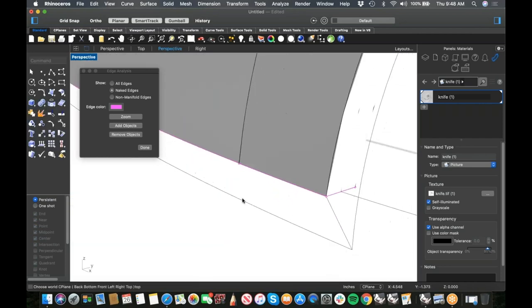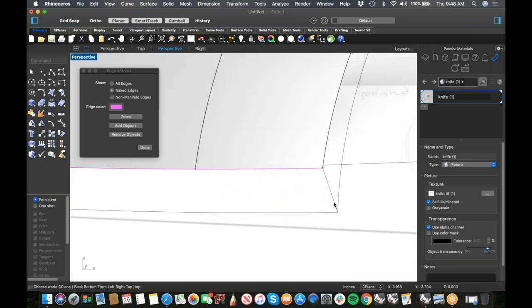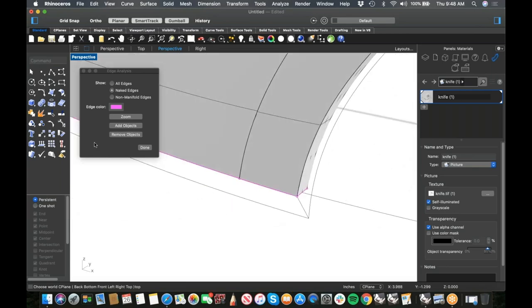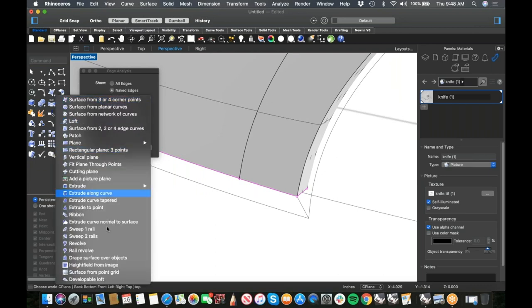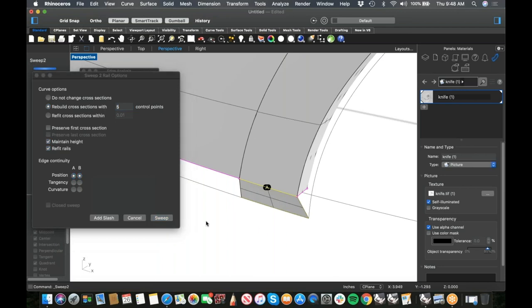Now I can do a two rail sweep, which gives us a lot more control. And I actually don't like how this curve is flowing right now, but we'll deal with that later. I'm not concerned about it. So let's do a two rail sweep. So sweep two rails from here to here. We'll do that.